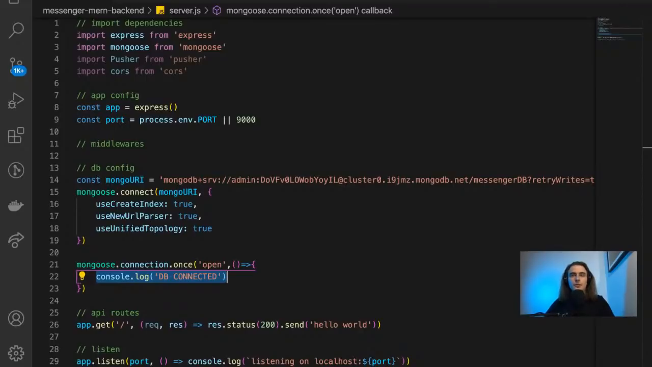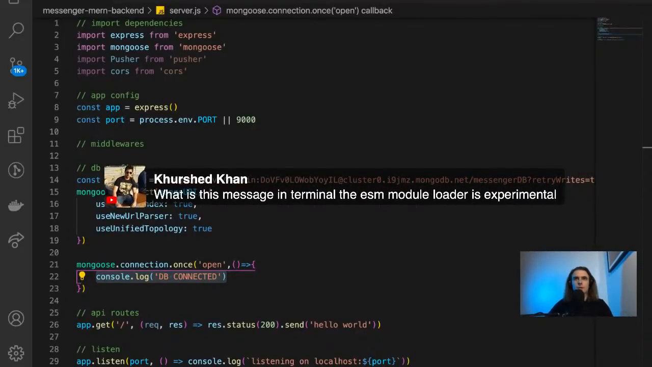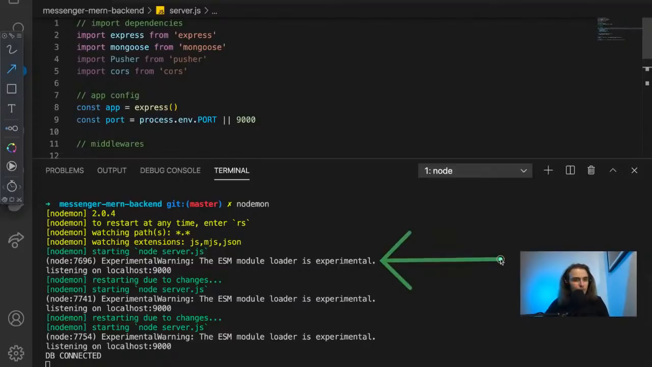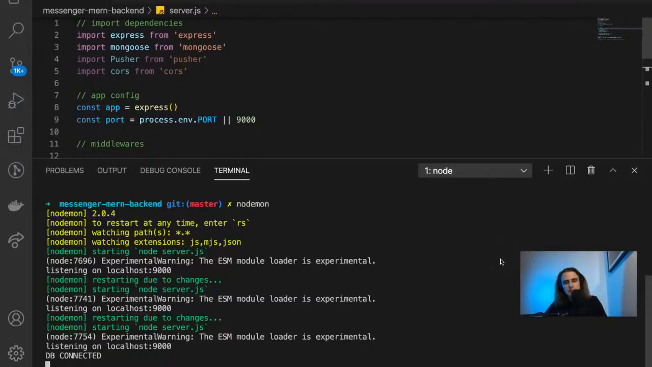And what is this message in the terminal? The ESM module loader is experimental. That's a good question. So let me just go ahead and show you guys what he is talking about. This is the message. This means that ES6 in Node.js is actually experimental, but very soon it's going to be the trend, and that is going to be the requirements for the jobs. So we are still using it in the experimental state so that you guys can get the most value out of these tutorials, and you can actually be one of those 5,000 people who get jobs as developers in 2020, because 2020 is a good year.